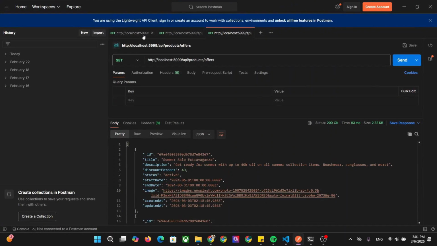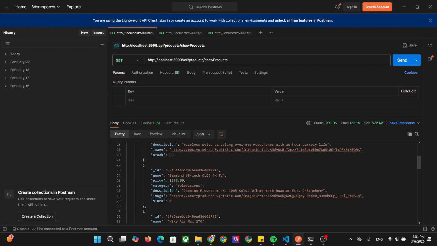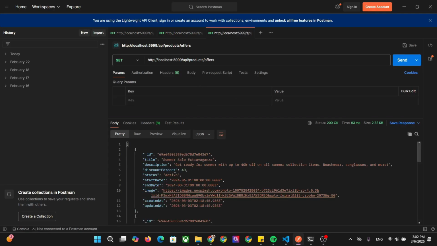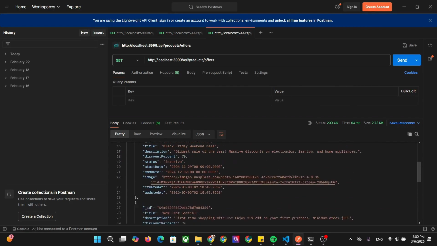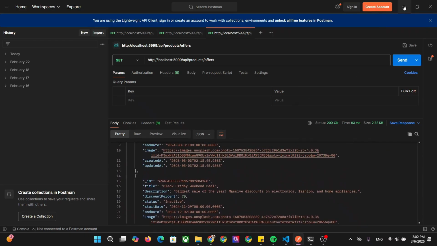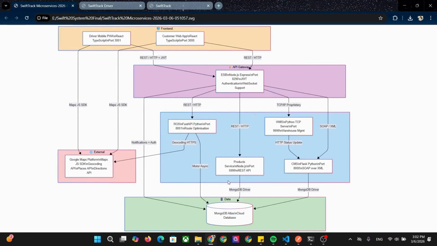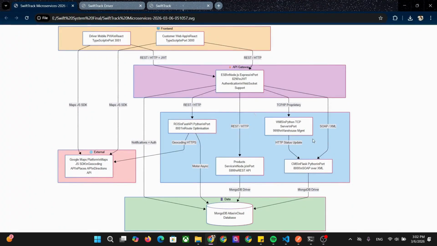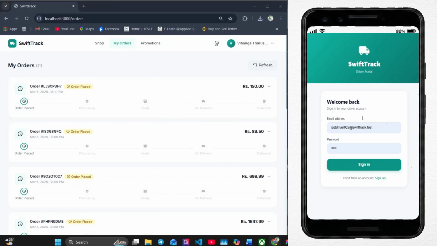The show product endpoint returns the product list with optional filters such as category, search terms, and price range. The categories endpoint returns all available product categories. The offers endpoint retrieves active promotional offers, while the decrement count endpoint updates the stock quantity when a purchase is complete. Overall, the product service ensures that product data, offers, and inventory updates are handled efficiently, forming a key component of the platform backend architecture. Now I will show the SwiftTrack driver portal.